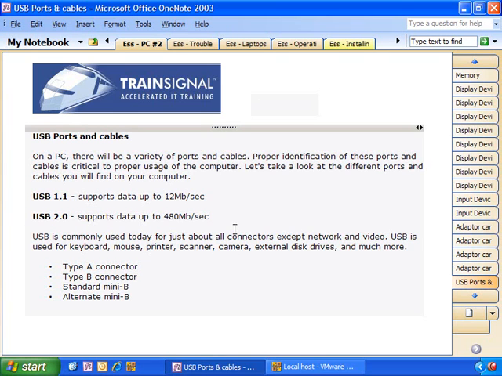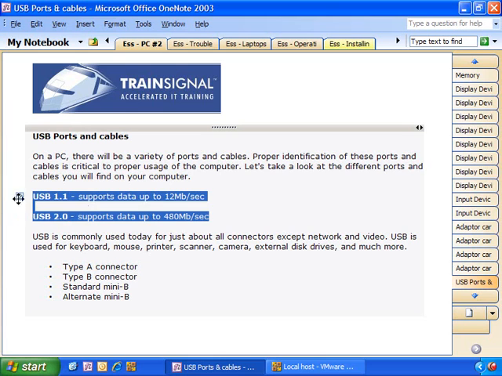The first one we're going to talk about is USB. USB comes in two different flavors. There's USB 1.1 and 2.0. Now 1.1 transfers data up to speeds of 12 megabits per second. USB 2.0 transfers data up to 480 megabits per second. So 2.0 is much faster, and you want to use 2.0 if at all possible. It's the standard on newer computers anyway.